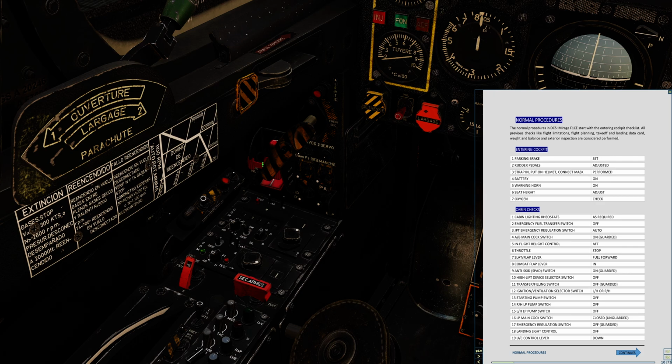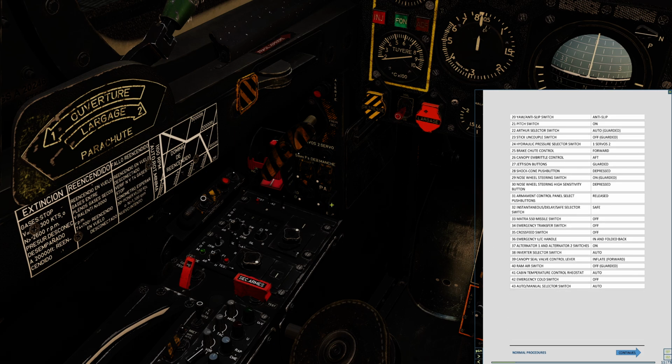Undercarriage, it's a switch here. It should be down and guarded. It is indeed down and guarded. Next page. The yaw anti-slip switch should be all the way up in the anti-slip position. That's this switch here, and it's all the way up.